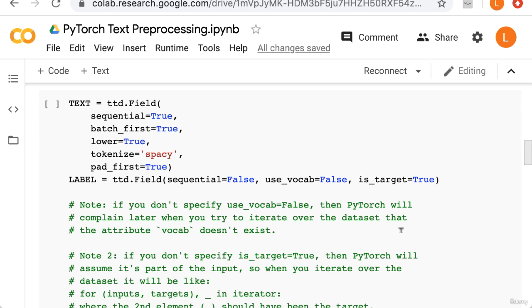Next, we're going to create our 2 field objects, one for the text and one for the label. For the text, I've set sequential equal to true since our data is a sequence of words. I've set batch first equal to true since I want the data to be n by something rather than something else. I've set lower equal to true so that the data is lowercased. I've set tokenize equal to spacy.